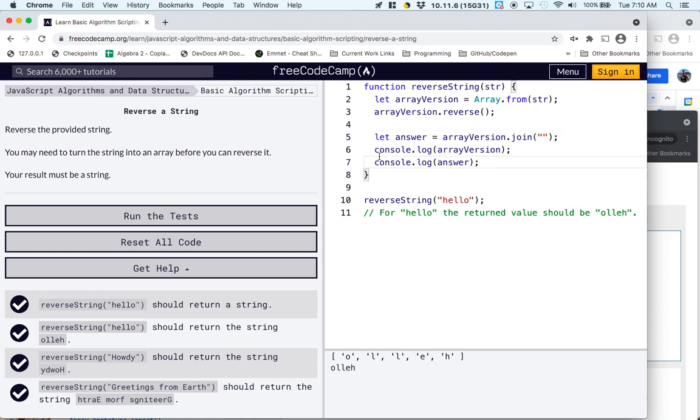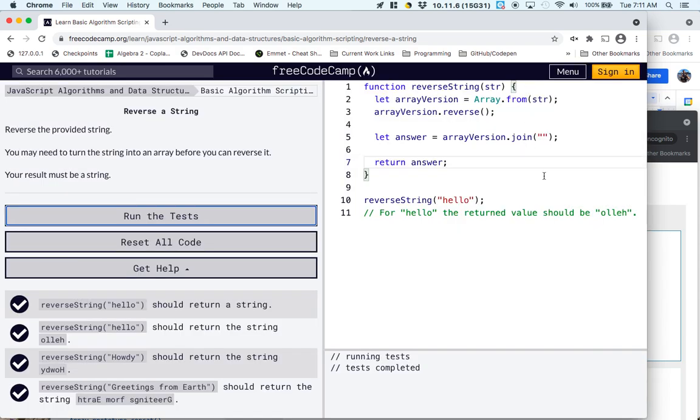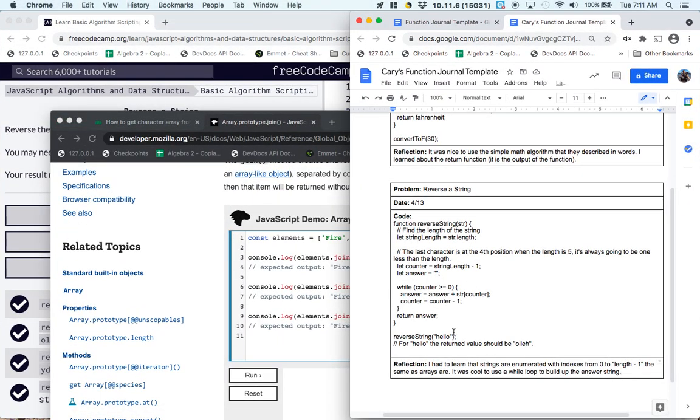So to make it the final answer, I'm going to delete these console.logs, and I'm going to return the answer. All right, let's see if that works. So let's run all tests. And this would also be a solution to the problem. I hope you found it valuable to see the two different solutions. This one uses some array functions like reverse and converting to and from strings to arrays. And then the other one was really reliant on our knowledge of while loops.